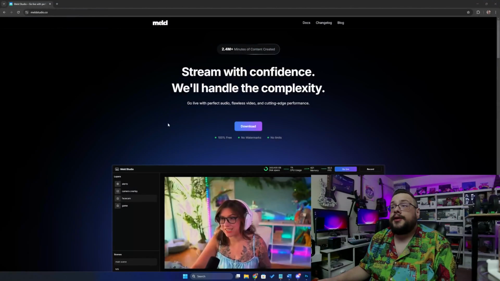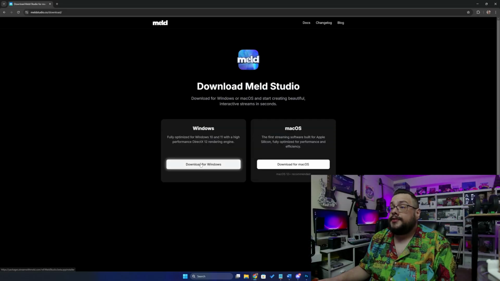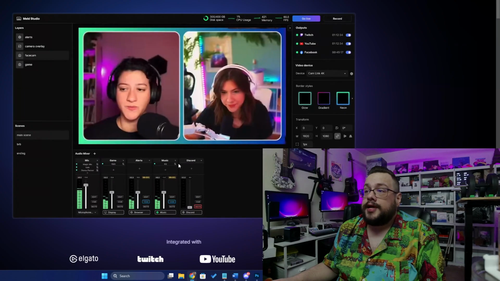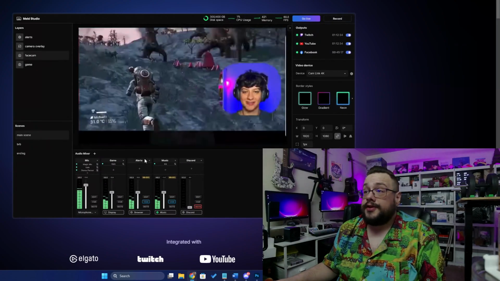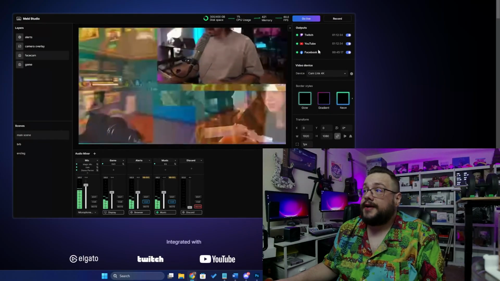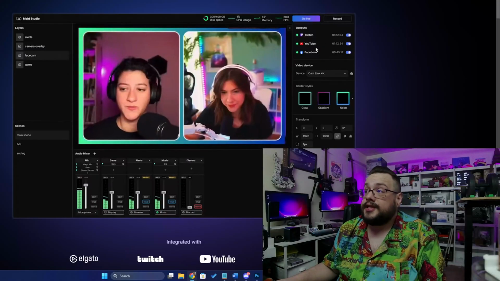So we are here at meldstudio.co. We're going to go ahead and download this and choose download for Windows. Now, if we scroll down, we can see that it has a really, really nice user interface. Immediately, we can see that the audio mixer is on the bottom. We have some output so we can multi-stream to different accounts at the same time.